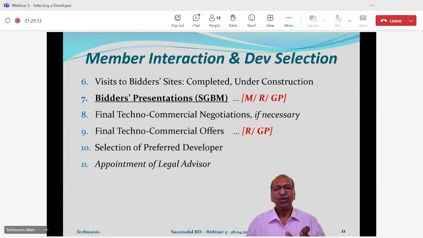The point is, if your project has any legal issues right from the beginning, such as you don't have a conveyance, or you already have an earlier dispute, or your land is a leasehold land, some such legal intricacies are already there on your plot from the beginning, then you need to get a legal advisor on board right from the beginning. Otherwise, if you don't have any such issues, you can delay that appointment up to the time when you have selected a preferred developer, and then you can appoint a legal advisor.